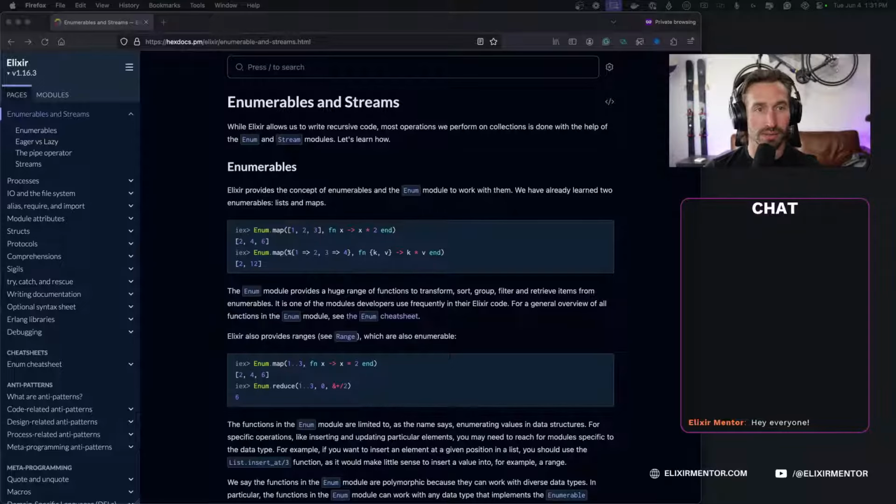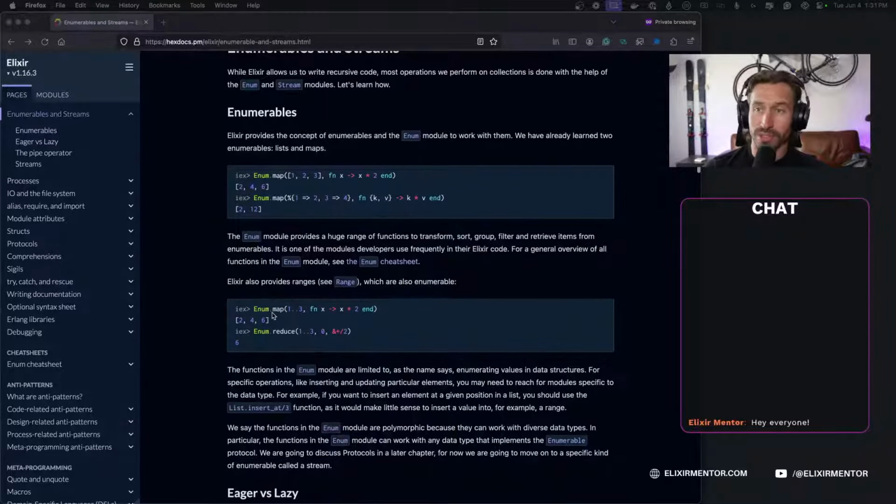Sweet, it's working. All right, let's go ahead and just dive right in, I suppose. Enumerables and streams. While Elixir allows us to write recursive code, most operations we perform on collections are done with the help of the Enum and Stream modules. Let's learn how. All right, enumerables. Elixir provides the concept of enumerables and the Enum module to work with them. We have already learned two enumerables, lists and maps.